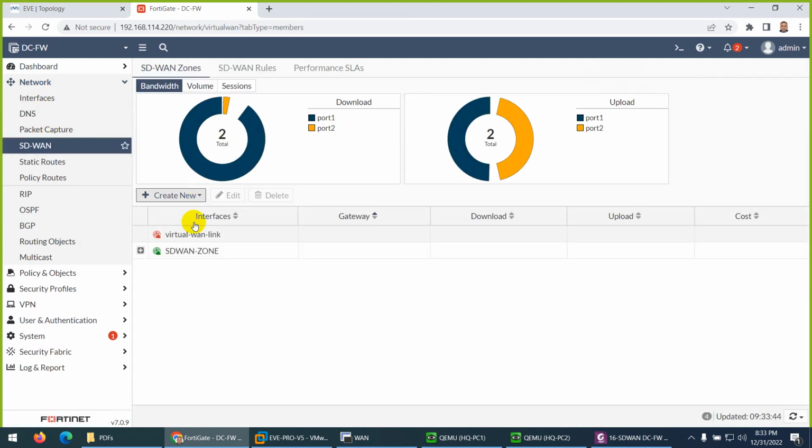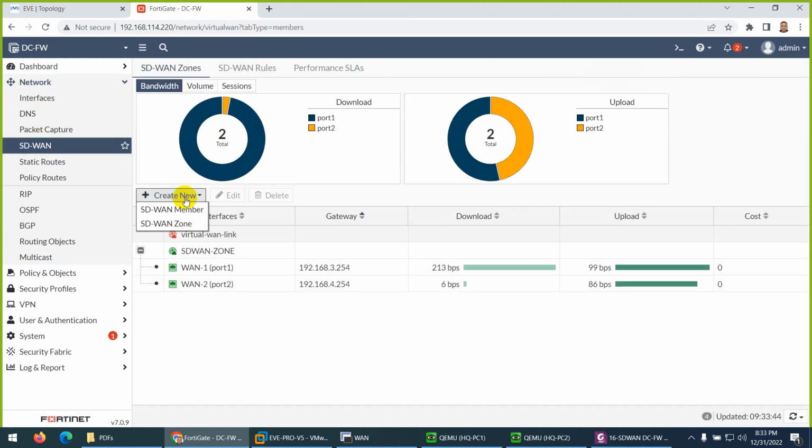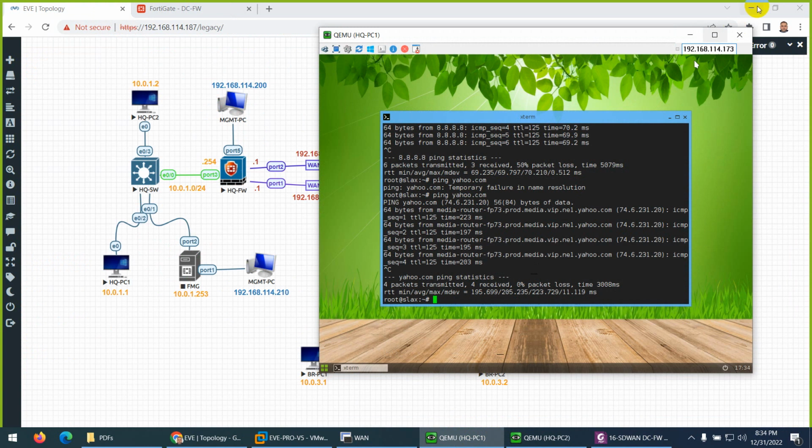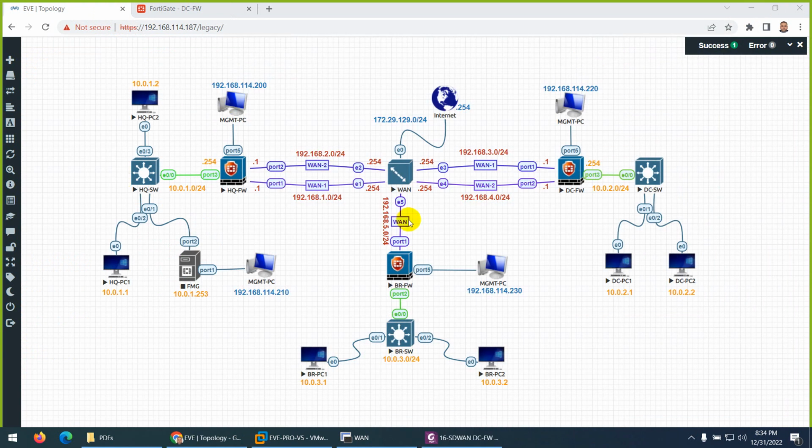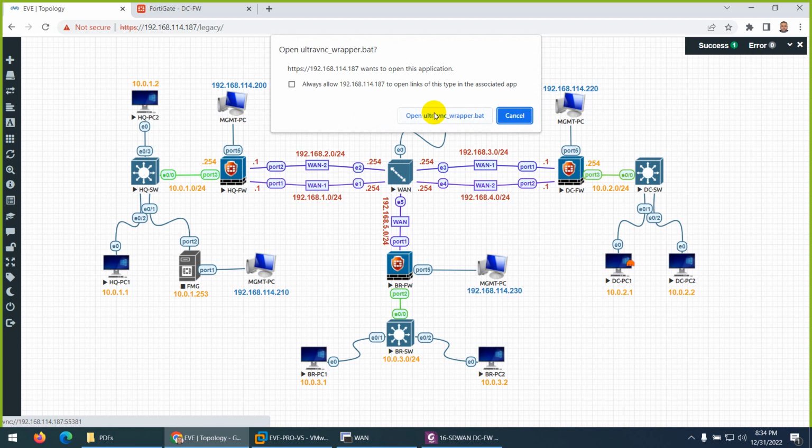I go to SD-WAN, I create a zone, then I call the member, I put them in that zone, and then I create a static route for SD-WAN, then I create a policy for SD-WAN, NAT is already there, everything is ready, and now I need to fire some traffic from inside PC. So let me close these two PCs. This was related to this side, and now the data center I configure.